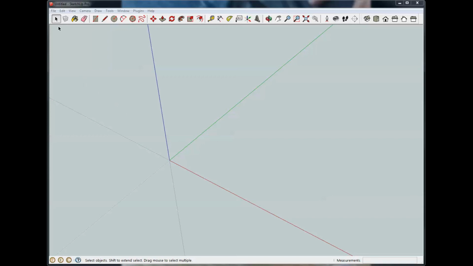We've already covered in the first few videos everything from the select tool all the way up to the follow me tool. So we're going to be starting with this scale tool here. And I don't use scale very often.